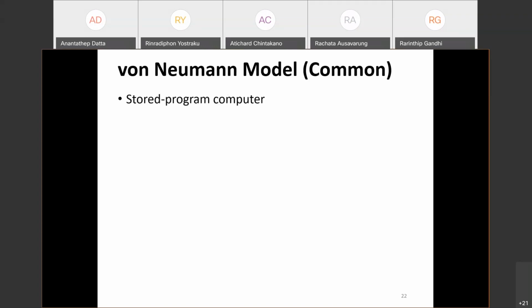This is called a stored program computer, which means... it doesn't mean much to you right now. What it really means is this.